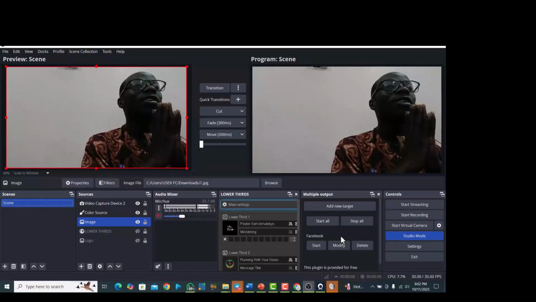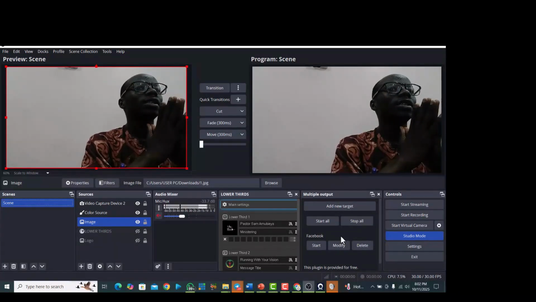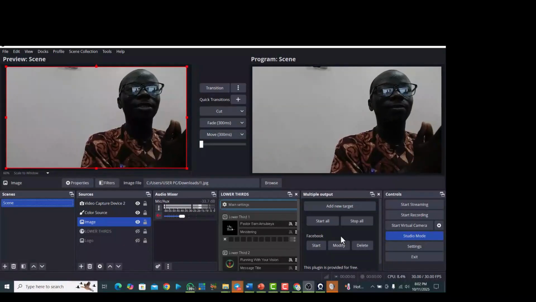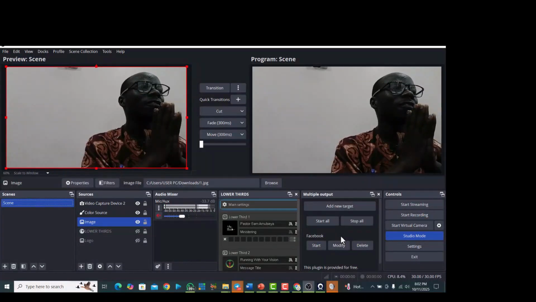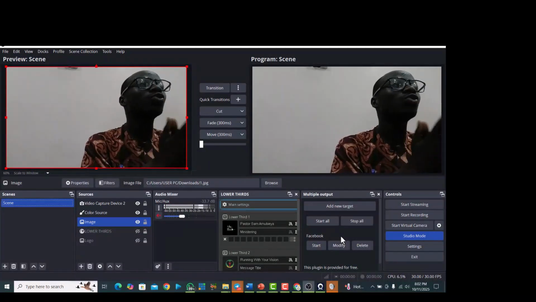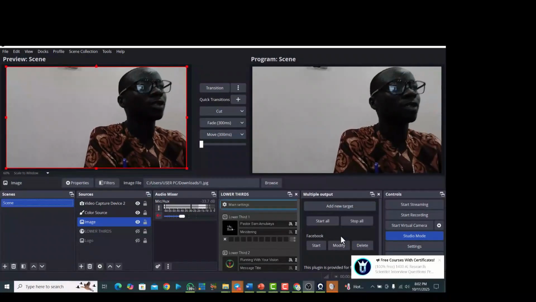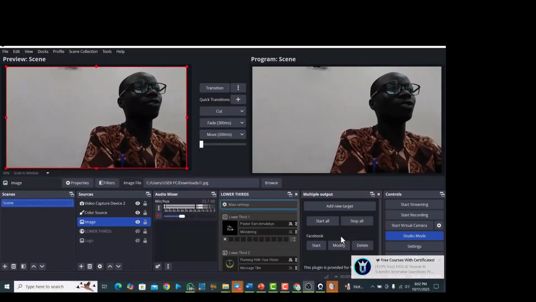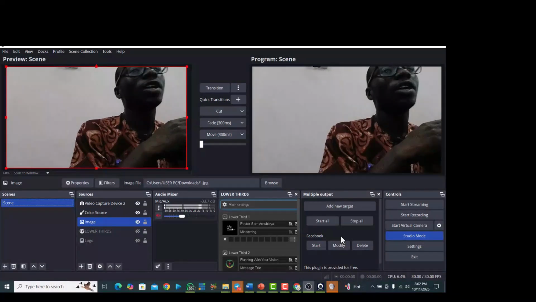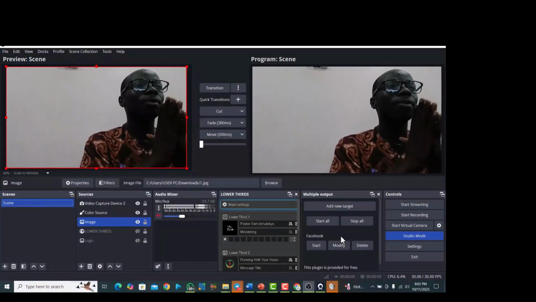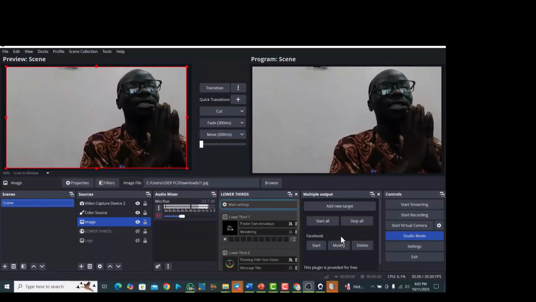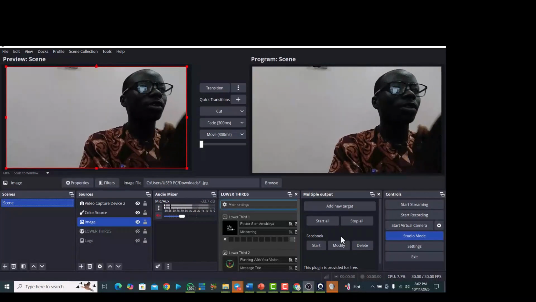Not that 4 gig RAM cannot live stream, but it will be lagging. You will not have a very good and smooth live stream. You will not have a smooth broadcast. In fact, when you check your live stream later, you will not even be happy with yourself. So please note that if you want to live stream, you must have at least 8 gig RAM laptop, and it must be at least a Core i5 processor.